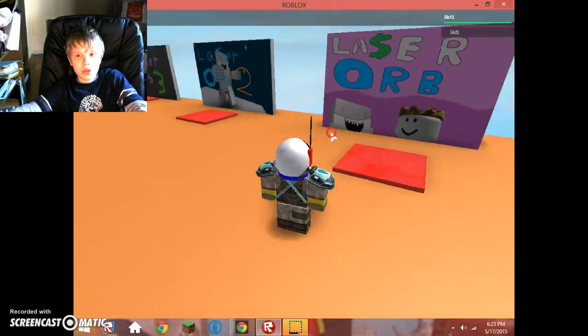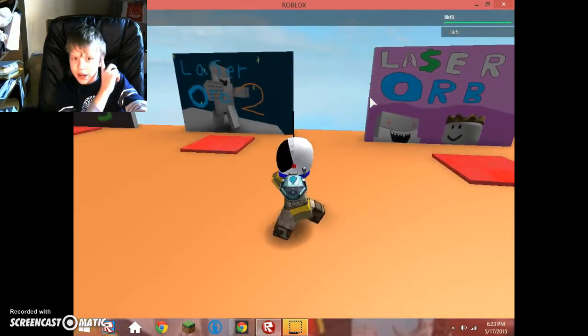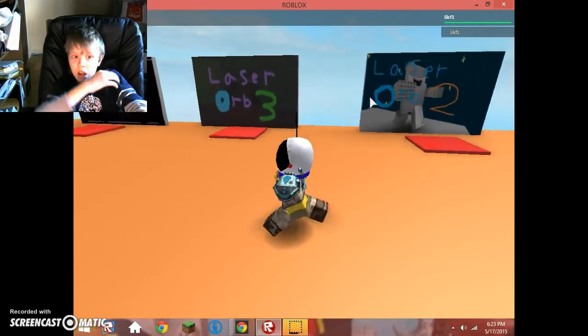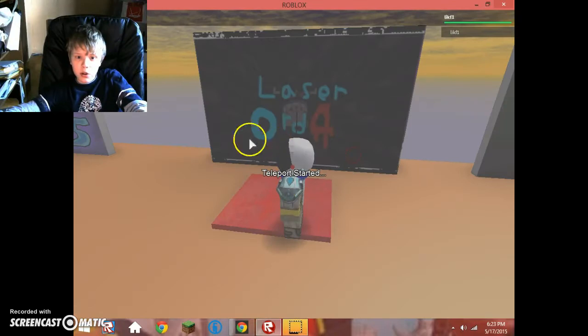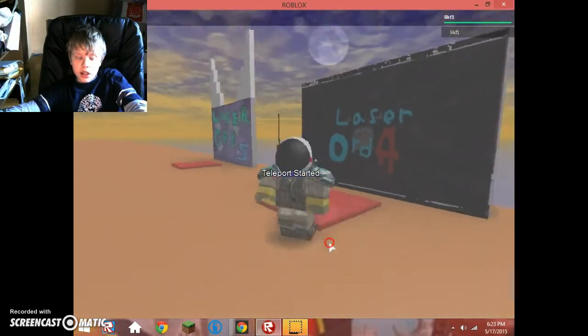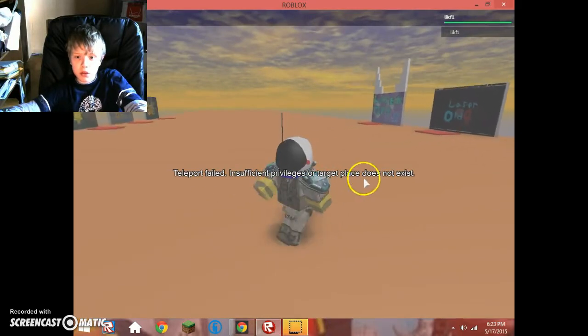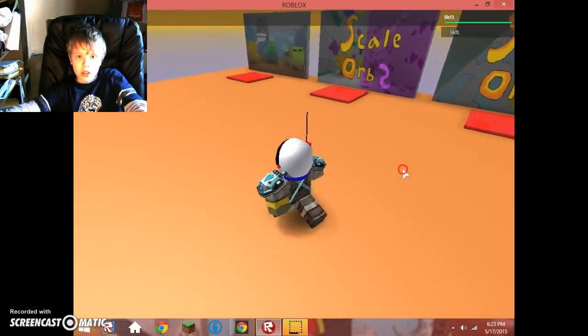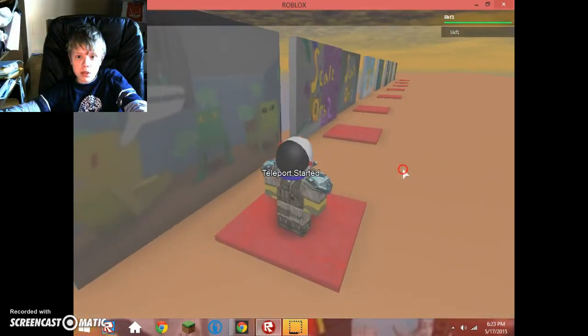Basically I wanted to show you guys that Laser Orb has a trust that won't work. I can't show that to you because that would take way too long. And this is why Laser Orb 4 won't work. See, teleport started, and it just won't teleport me at all. It says teleporting places that exist, you know. I tried to do this one as well. Same result.